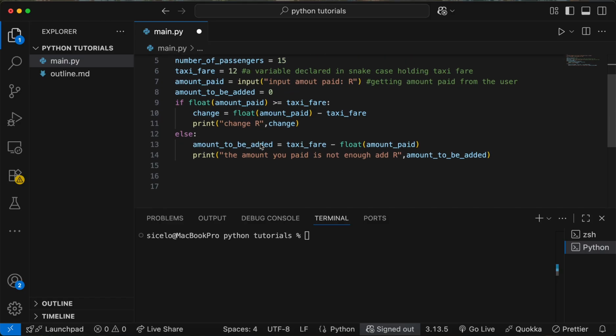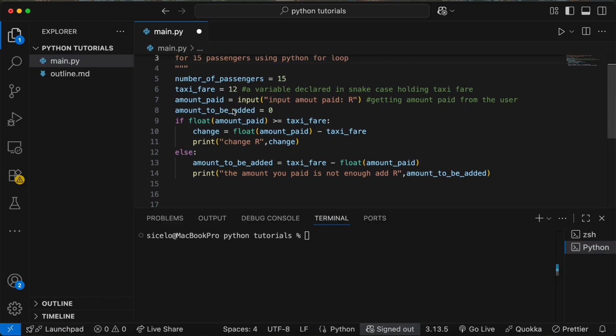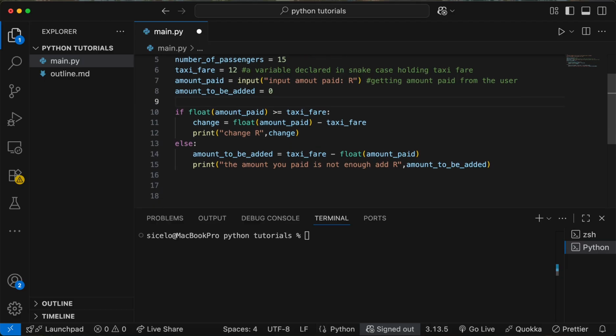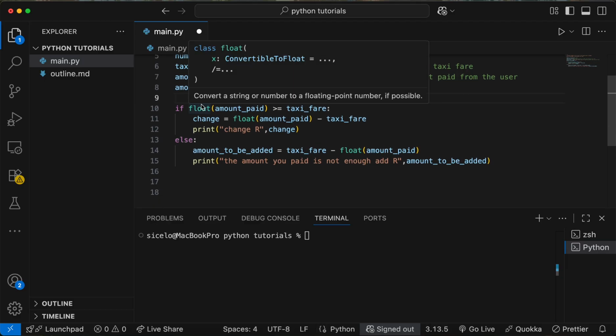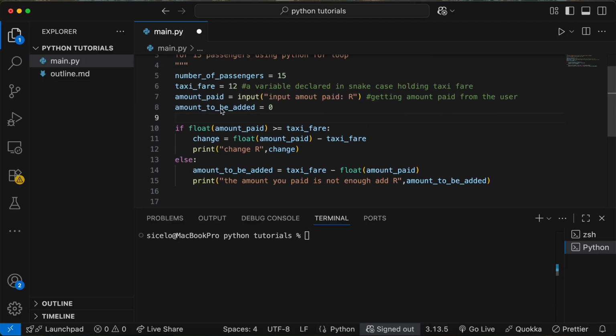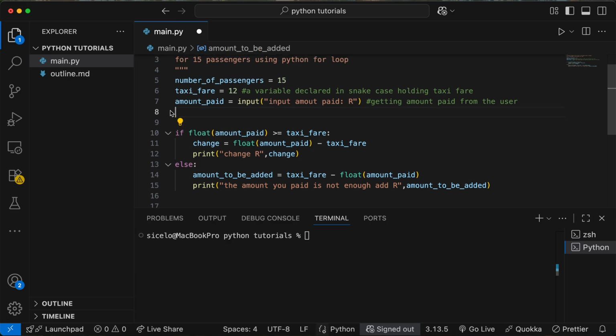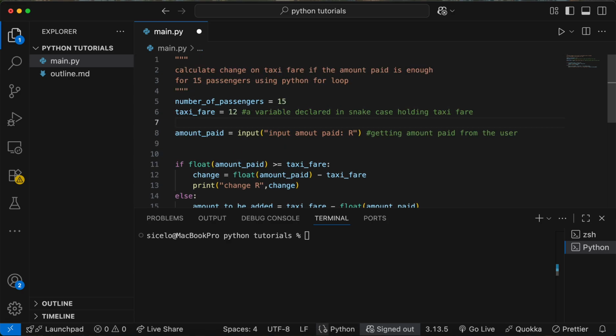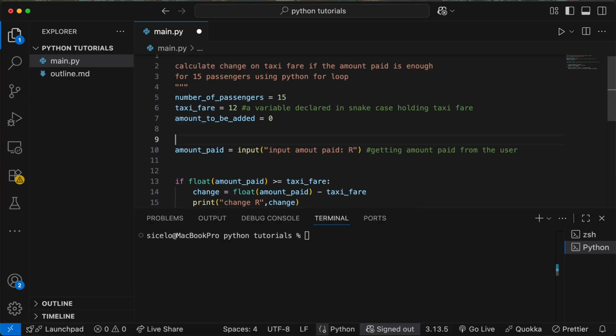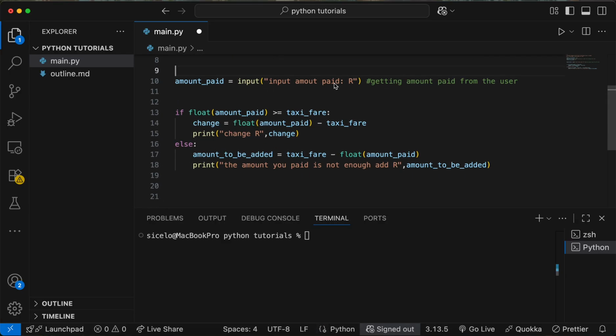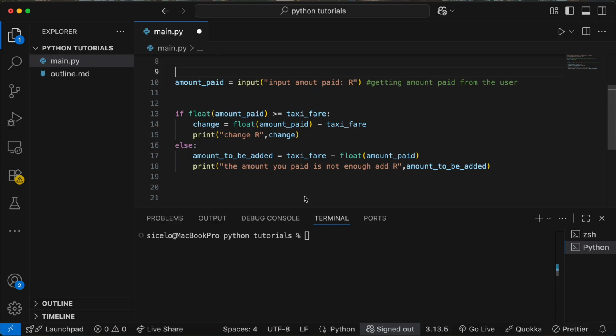So what we want to repeat here is this part. We want to get the money from the user and then calculate this all the time. So let's pack this at the top so that we don't get confusion. We want to get the value from the user, we calculate change. We get the value from another user, we calculate change.